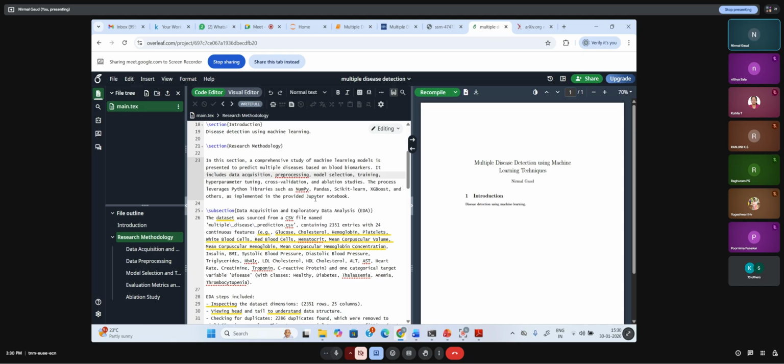Now remember, the process leverages. Don't use this word, leverages. I don't personally recommend this word. It is specifically used by LLMs and AI tools. This process uses Python. Remove the rest.